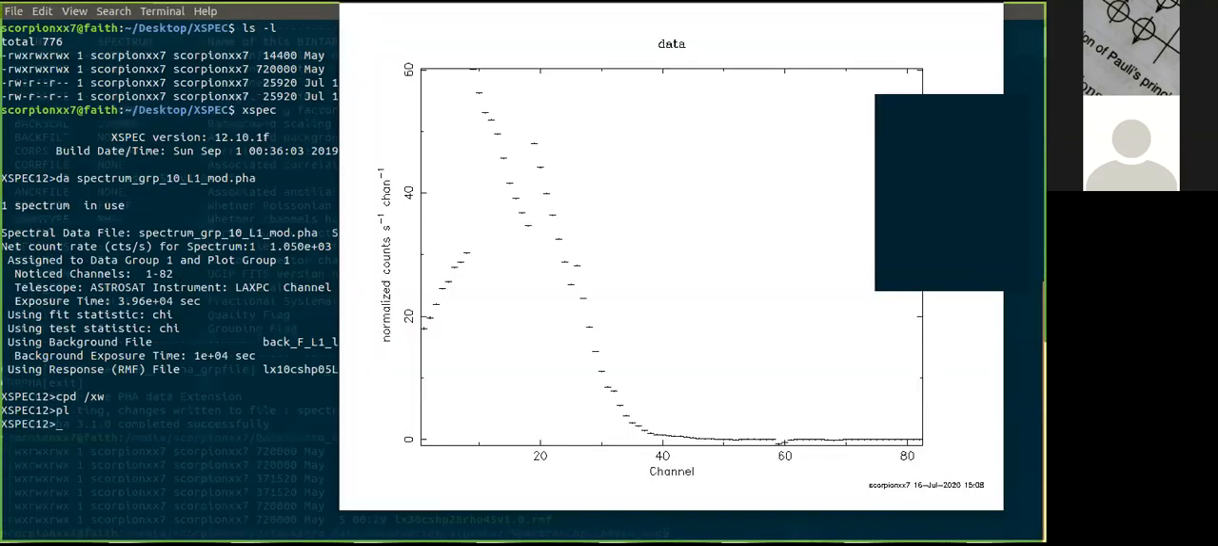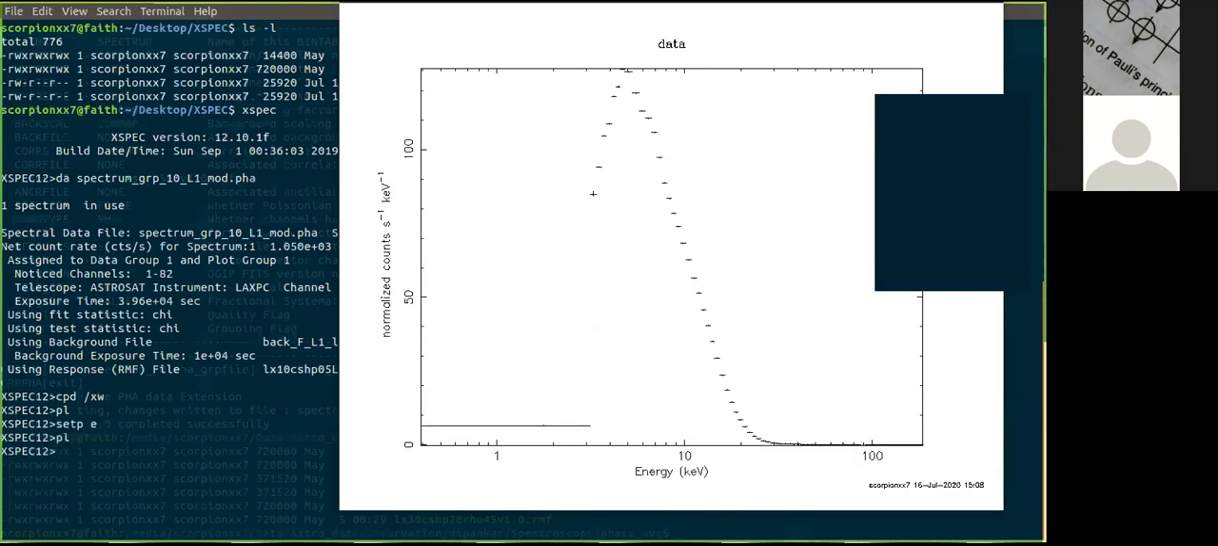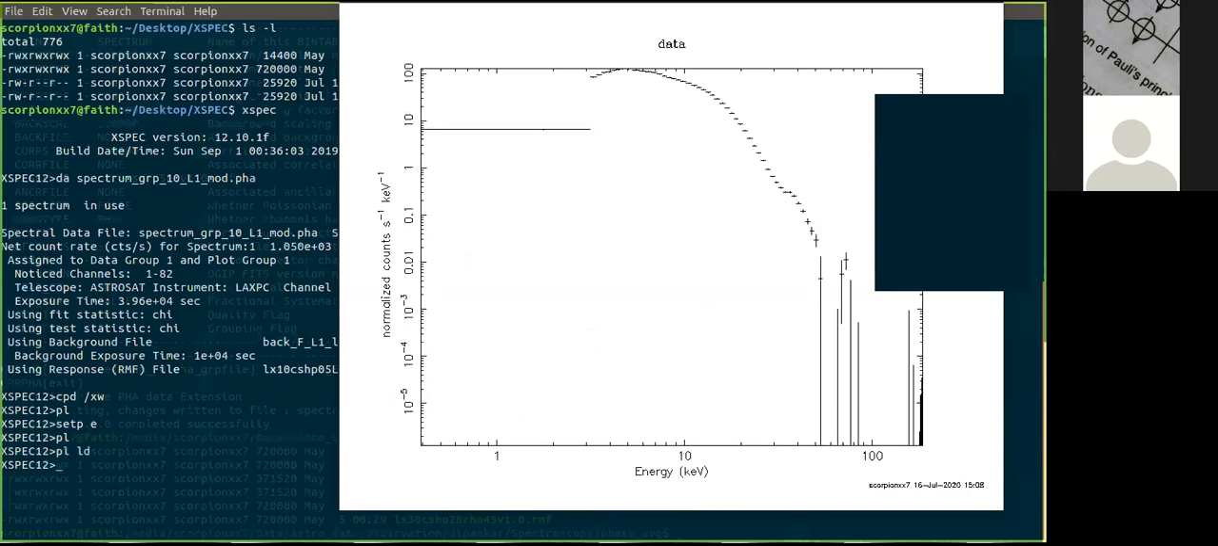Now if I plot, this is in channel number and normalized count rate. To see this in energy, I need to set PE, then it will plot in energy, and the count rate is in normal scale. To change this, you have to do PL log data LD, then you can see this in normalized count rate in log scale.